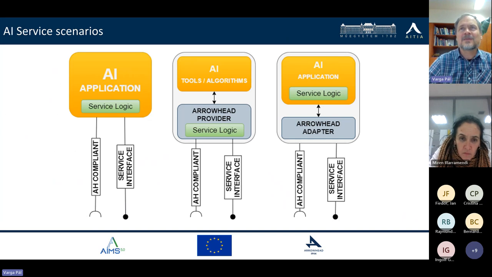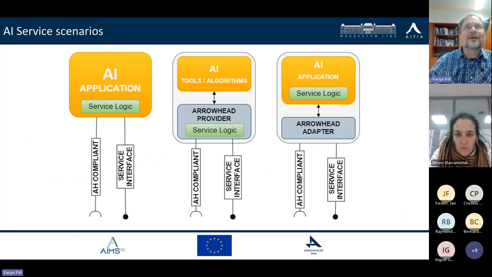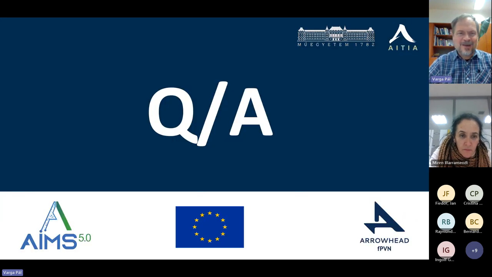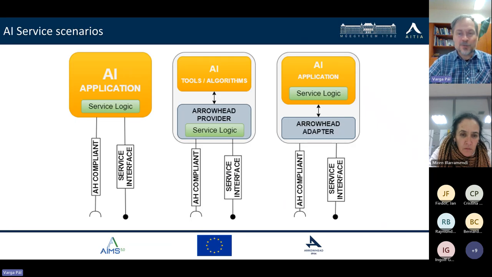This is the same thing as we see in the three maturity levels as well. So if we have now AI tools already available, probably in the middle, PyCharm or TensorFlow or other levels created, we just add Arrowhead compliant software service interfaces to them. And this is what we are doing now in the AIMS 5.0 project and partially in Arrowhead fPVN as well. Okay, so all in all, I wanted to brief you with these news. Any questions, please go ahead.